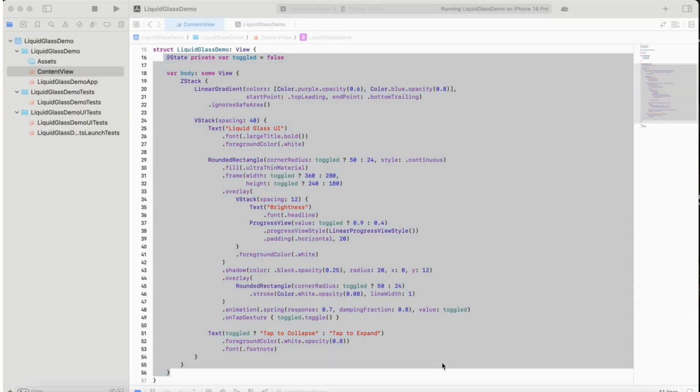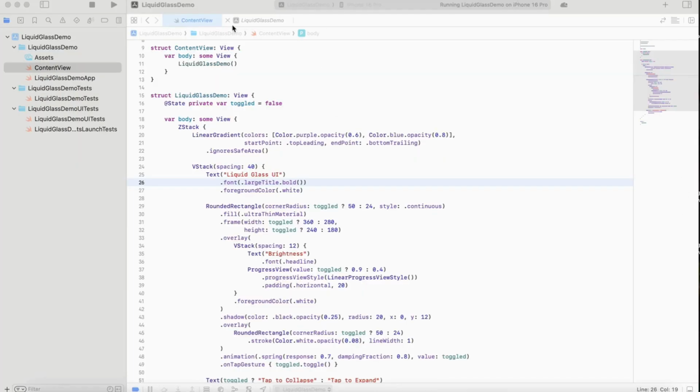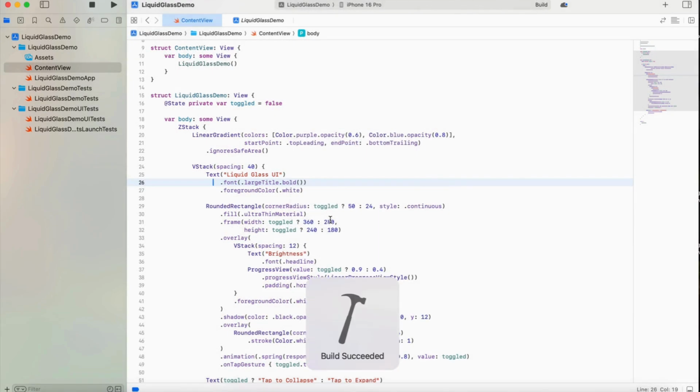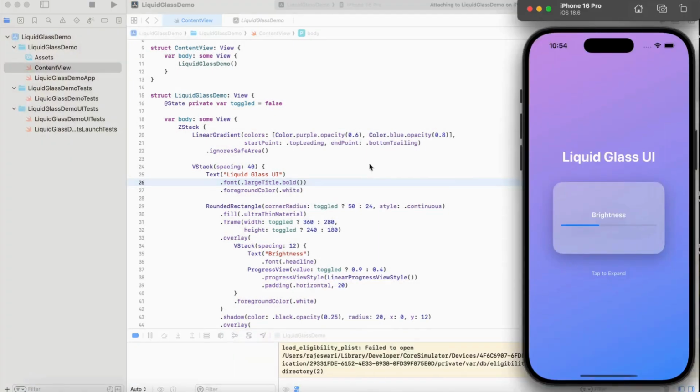And finally, to make it more user friendly, I have also added a small instruction text below the card. It changes based on the state, saying either tap to expand or tap to collapse. It's a small touch, but it makes the interaction clear to the user. So, if you see here, this is why I have added the toggle with the text component, and that's it. We have built a liquid glass UI in SwiftUI with just a few lines of code.